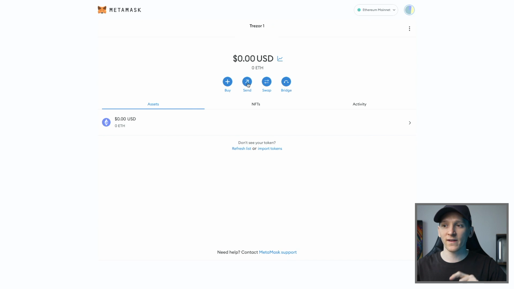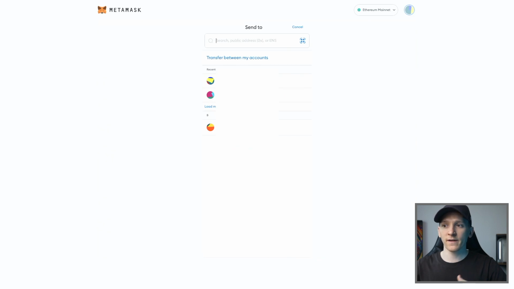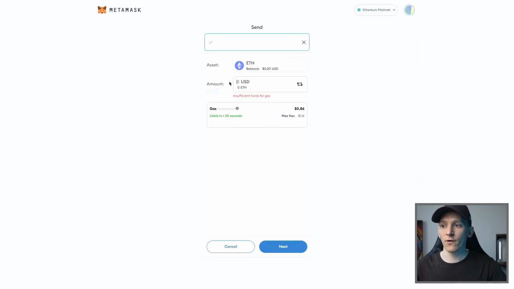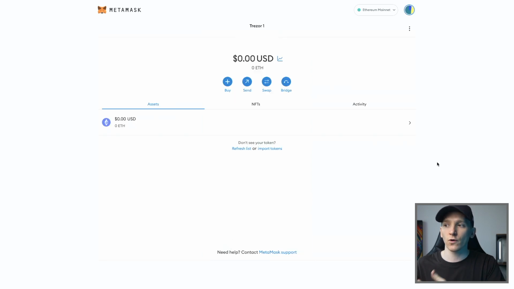If you go to send right here, and then send to some address that you have, what you will need to do is go through this and press next, and you will only sign the transaction on your Trezor. So MetaMask, if your Trezor isn't plugged in, or you don't sign the transaction on your Trezor, cannot move your funds or do anything with your funds. It's view only, and your private key signs the transaction, which is on your Trezor, and so you must have your Trezor plugged in order to send and sign transactions from your Trezor.